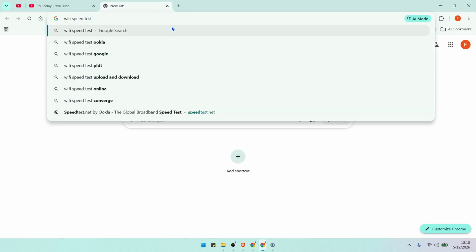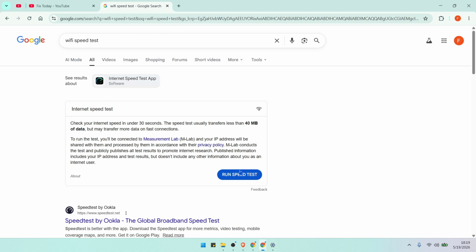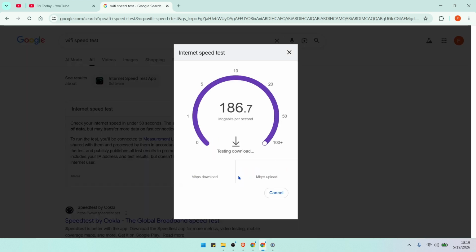These DNS addresses are public Google DNS servers and can improve browsing speed, connection reliability, and overall network performance on Windows 11. And that's it for this tutorial.